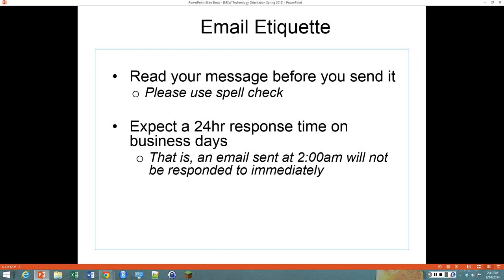But before you hit send, make sure you read what you just wrote. And please use Spellcheck. It's there for you. Please use it. There's nothing worse as a professional to send out an email that has typos, grammar issues, etc. So please just get in the habit of using Spellcheck, and you will be noted for doing so.